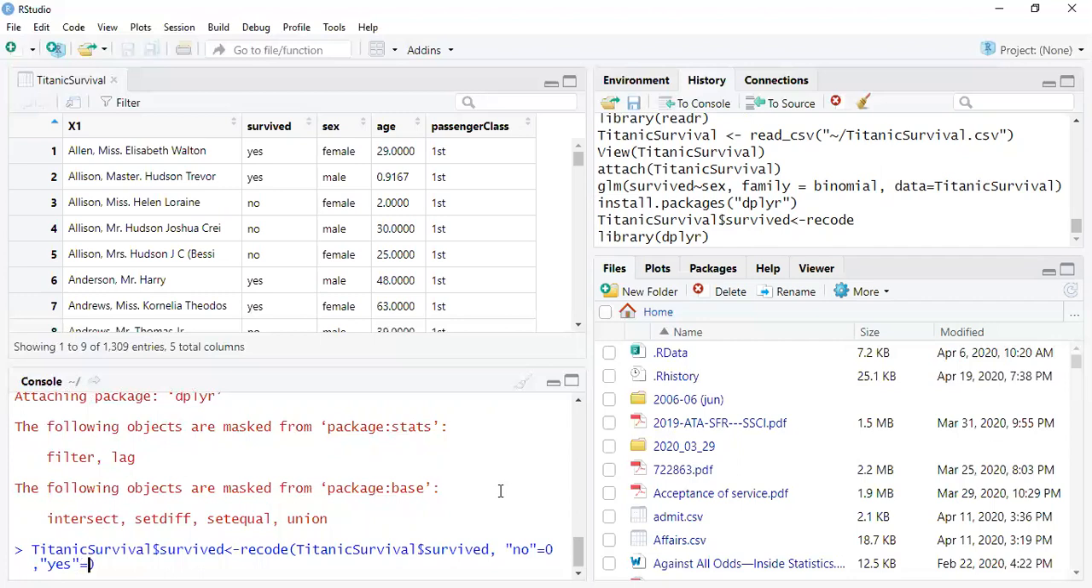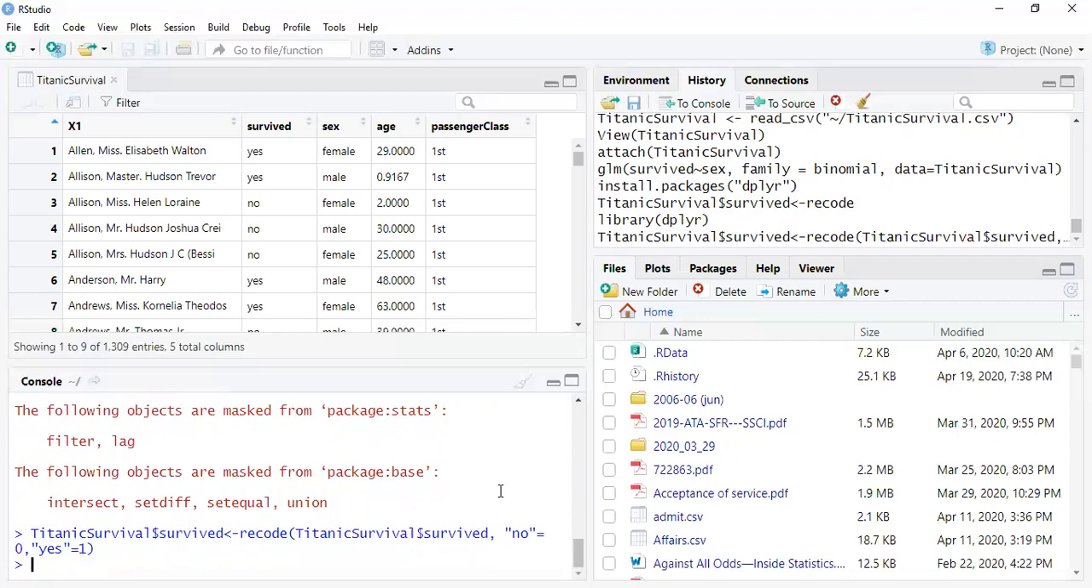And let's make that 1. So what happens? We did it. If you notice here, this has all changed to these numerical, basically dummy variables. We're just coding them 0 or 1. That's how the GLM will read it. You don't have to do it with the independent variable, which is going to be sex. So we're just going for survived.